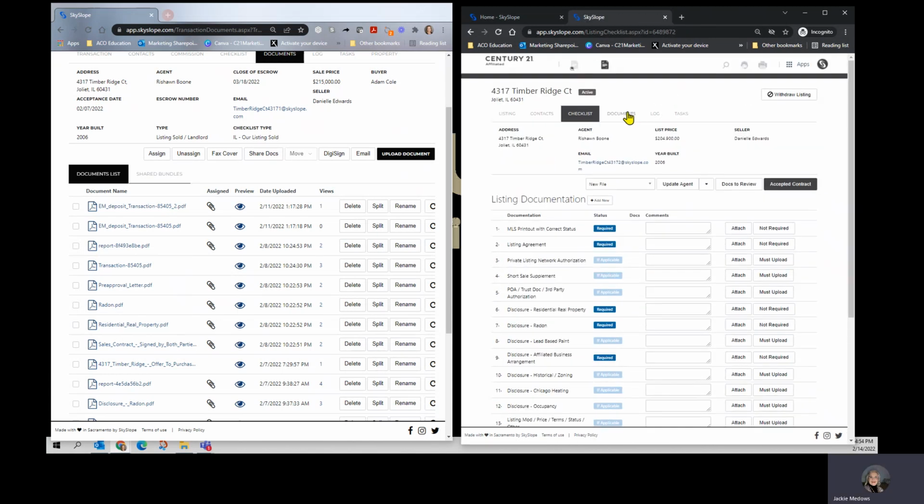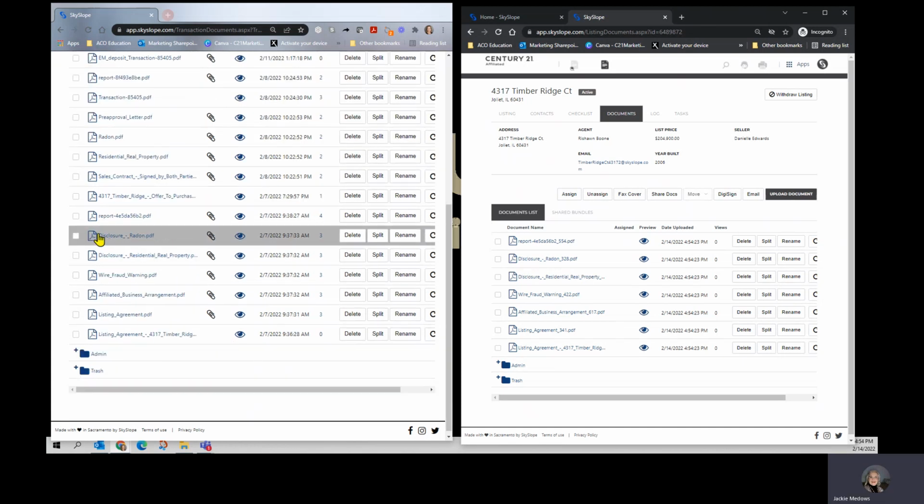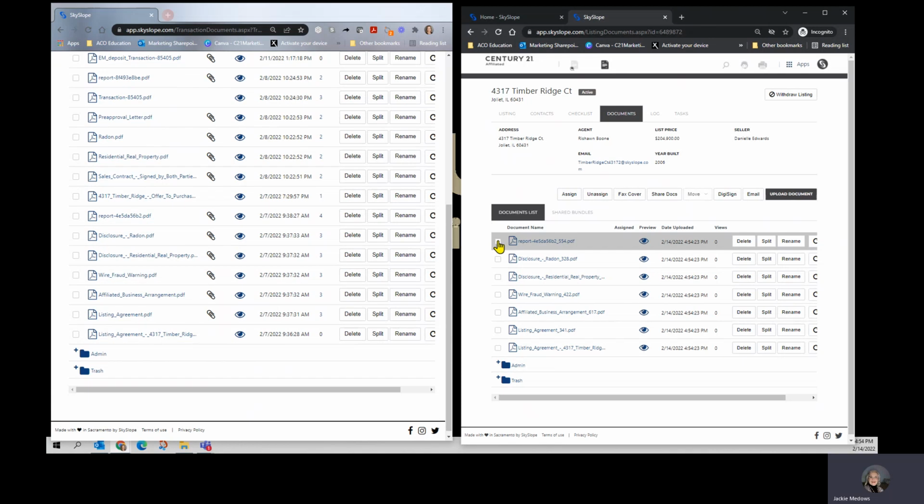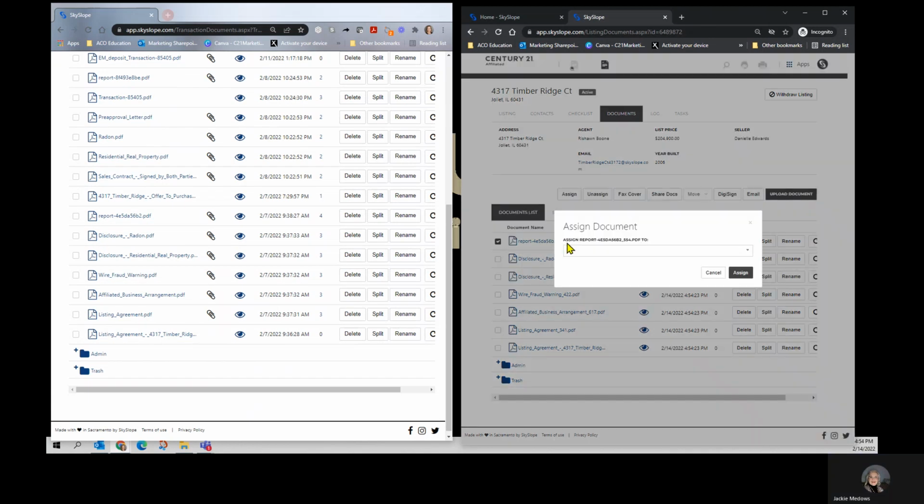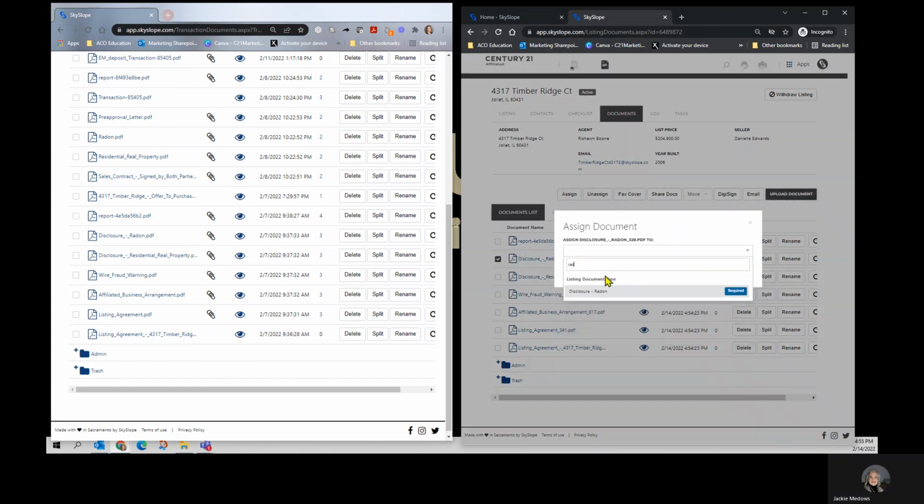All right, so they're there. I'm going to again look back and forth. The first one is the MLS printout. I have a radon. And again, I can hover over the paper clip.